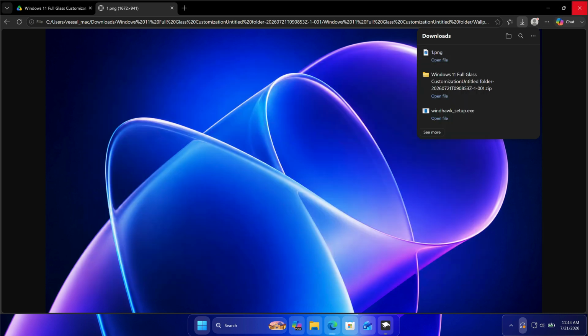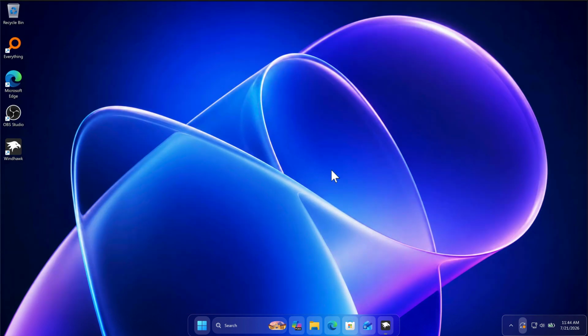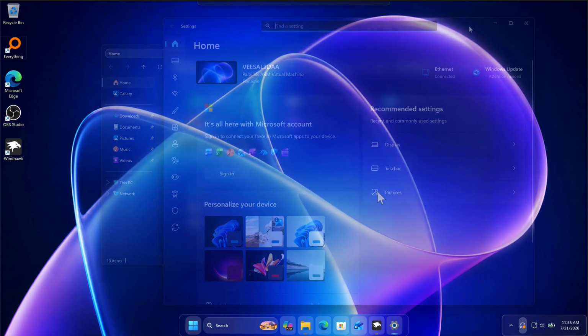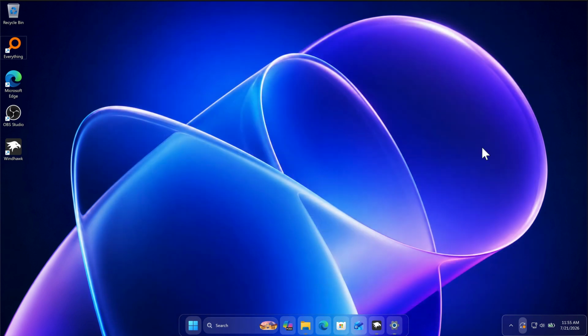And that's it. Your Windows 11 desktop now has a clean, modern, beautiful glass-themed look from top to bottom.